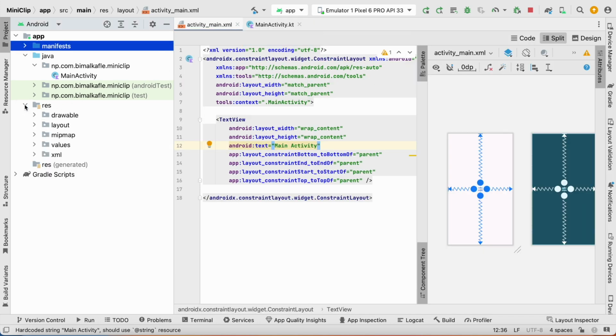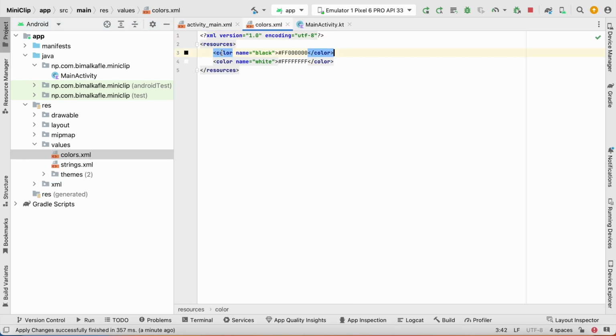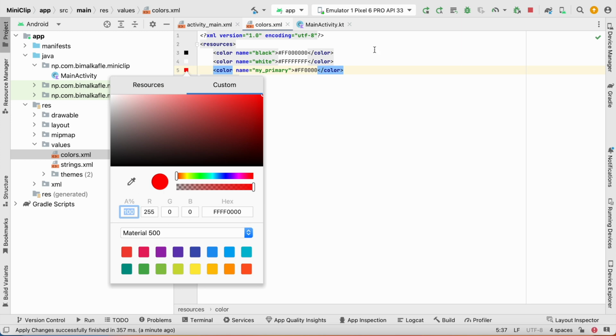Let's go to resource, values, colors. You can see over here we have two colors, black and white. Let's add one more color for my primary so that we can create a color, primary color. I will give it as a red color. So this is the red color. You can select any color from here.